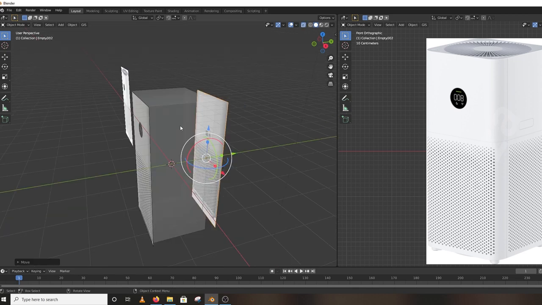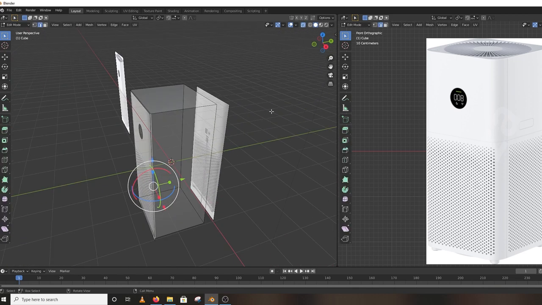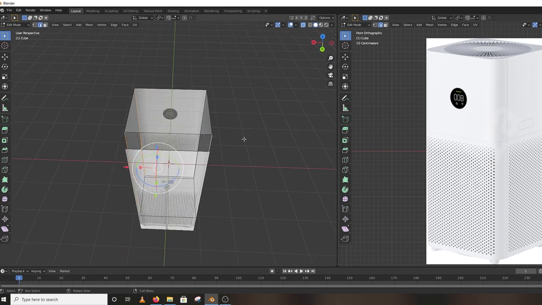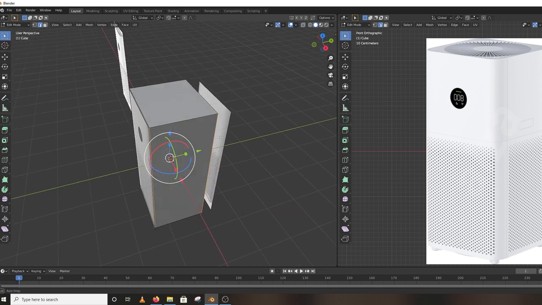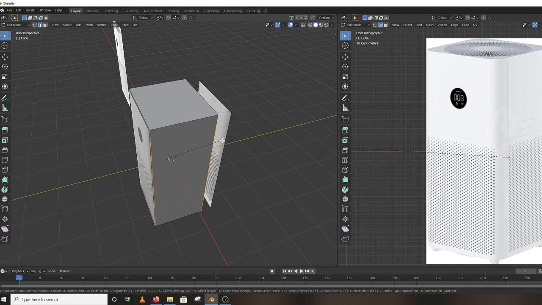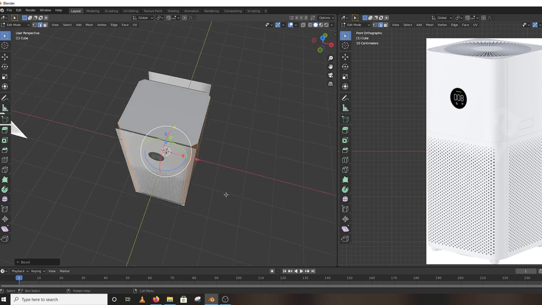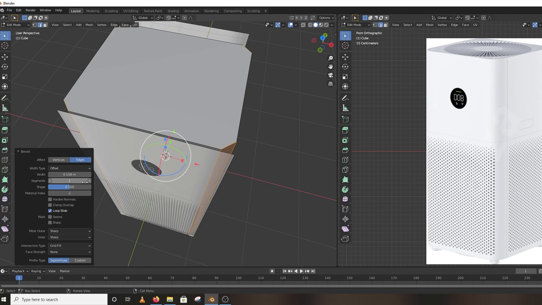Now select the cube, press Tab and select all the edges. After selecting the edges, now we can bevel it. I usually use the shortcut by pressing Ctrl B. Now you can see the edge is changing, but something is not right, we didn't get the result we want. No need to worry about it, just go to Bevel by clicking here and increase the segments. And voila, as you can see.